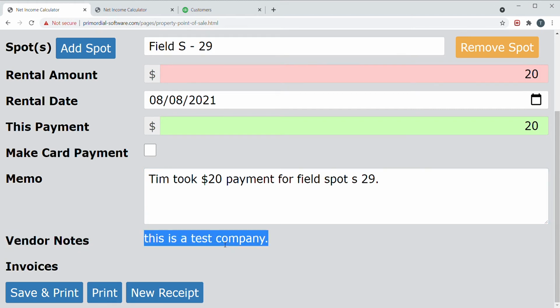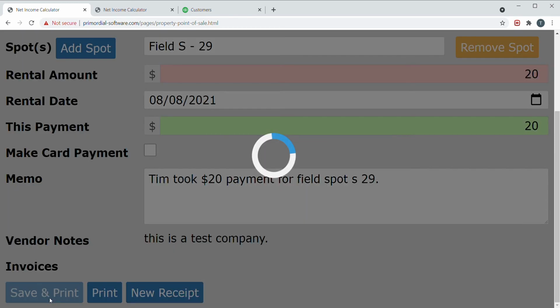Now down here you'll see vendor notes. These are unique notes that you can save within the Primordial software application, and these notes are private to the users of this application, that might say any additional details about their spot or the vendor. And once everything's entered, we can do save and print.